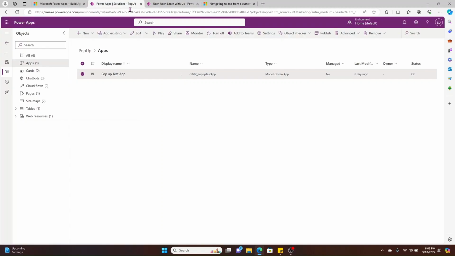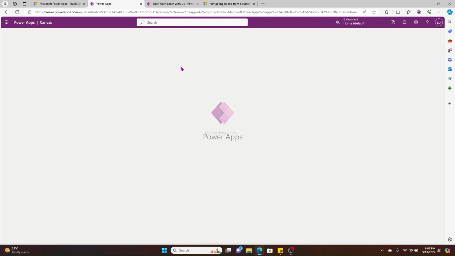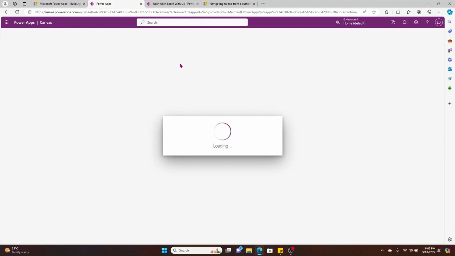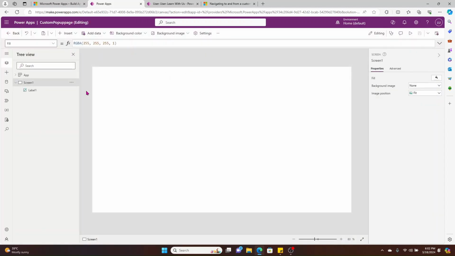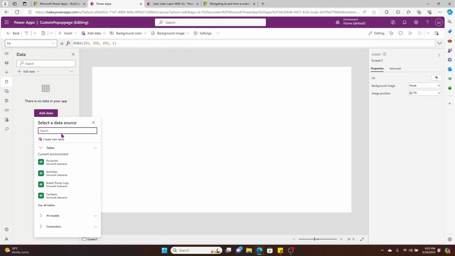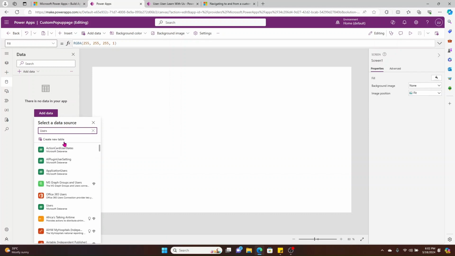All we have to do moving forward is make use of this inside the custom pop-up page, either using a lookup or filter, whatnot. The sky is the limit. You can link to this particular record in all the ways possible. In this example, I'm just going to make use of lookup. Before I do a lookup, I'm going to add the data source. So I'm just going to put the users table again.